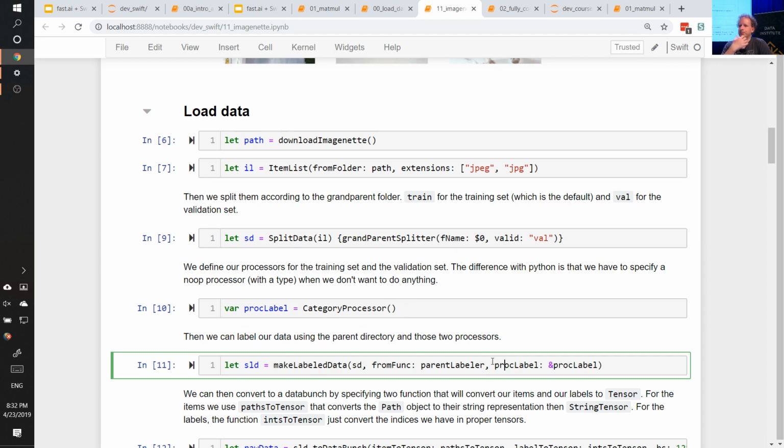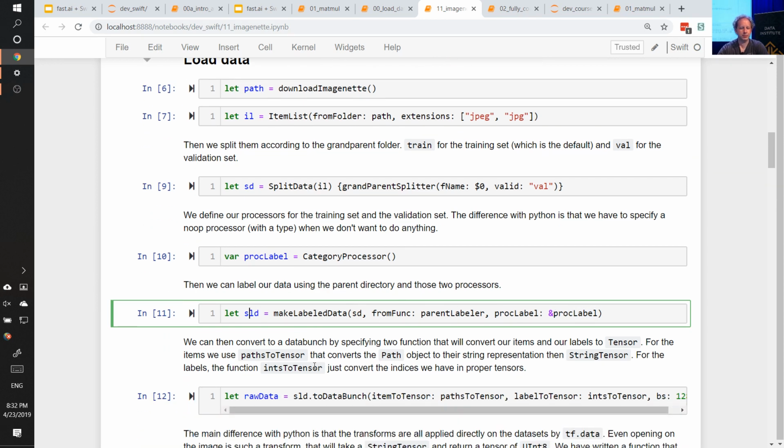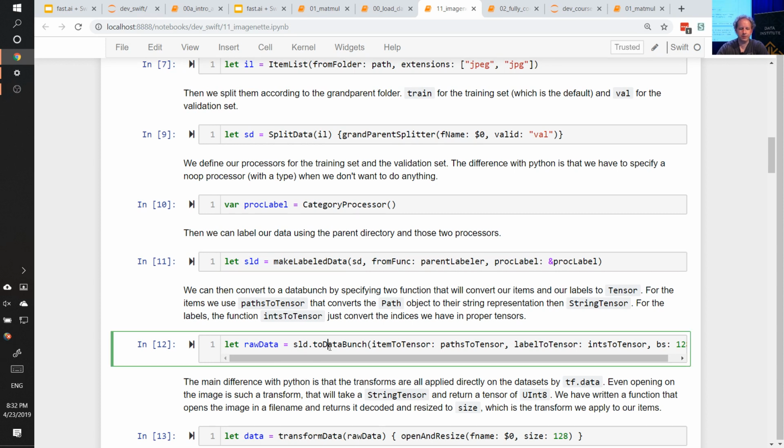Basically in Swift, as Chris mentioned, most of the time we use structs. And as Chris will describe to you, structs are things that normally don't change. But you can create something that feels a lot like a C++ reference or a C pointer, but it's much cooler, by adding an ampersand. Remember, processors actually change their state, because we get a vocabulary, for example, the first time we use a processor on the training set. So now we've got a split labeled data set. And then we've added a to-data bunch, and we can pass in all the normal stuff, including a batch size.